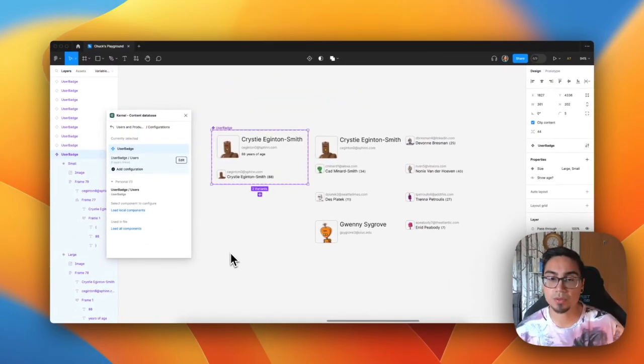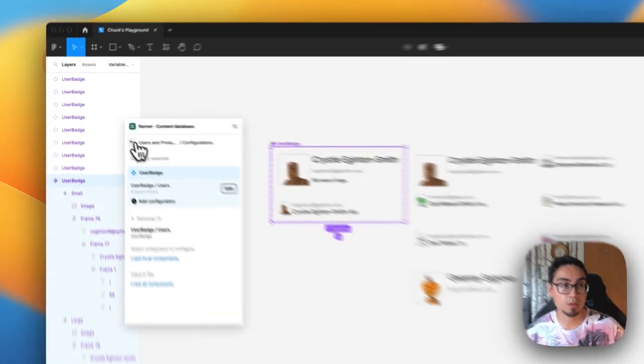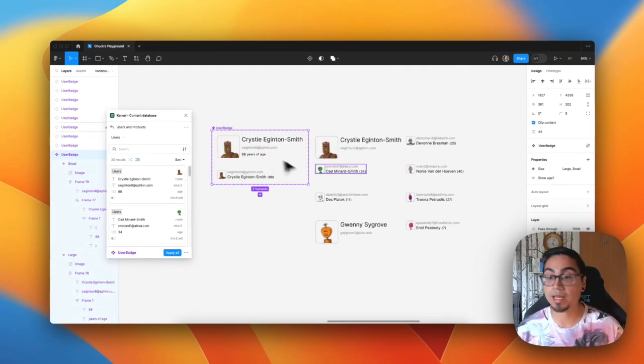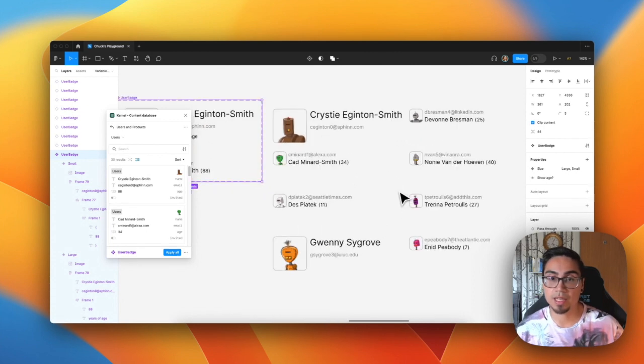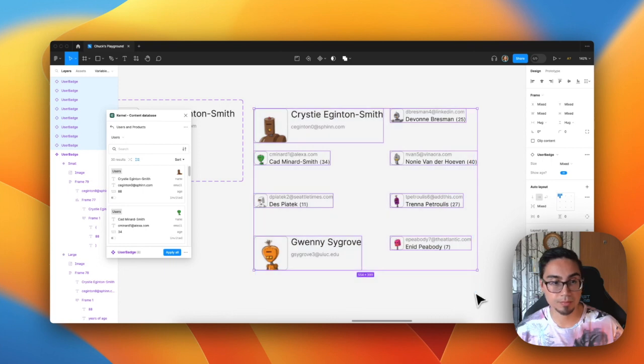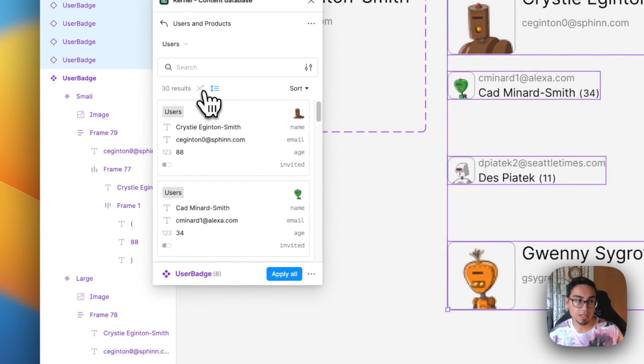So it won't apply to your instances that you've got. Remember, it's a data-driven approach. So every time you apply data using the kernel product, then it will apply those conditionals that you've set inside your master component and your configuration. So let's highlight all of these, and to avoid using the same data, let's hit shuffle. So this is a very good way just to check whether something's working or not.